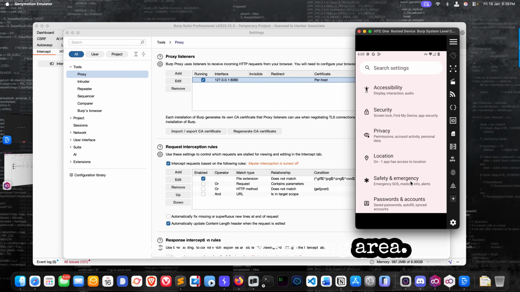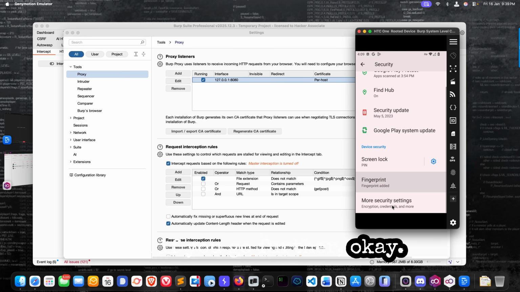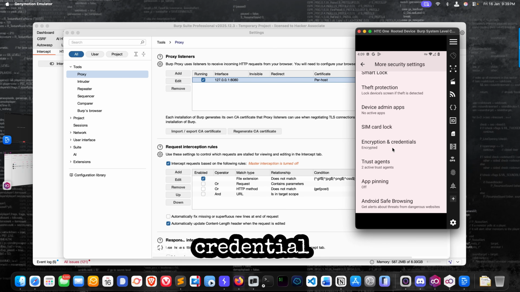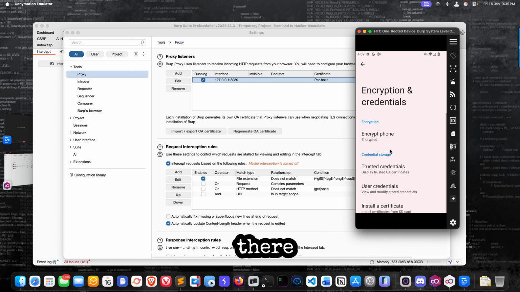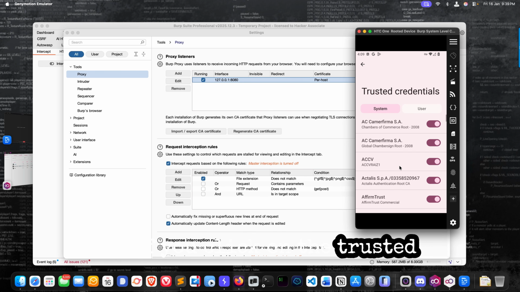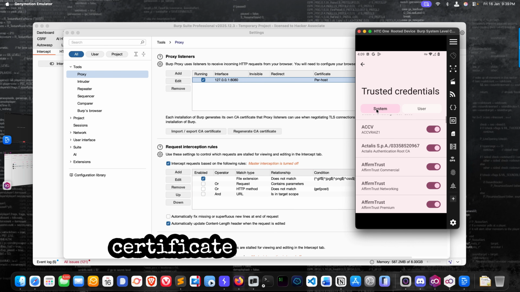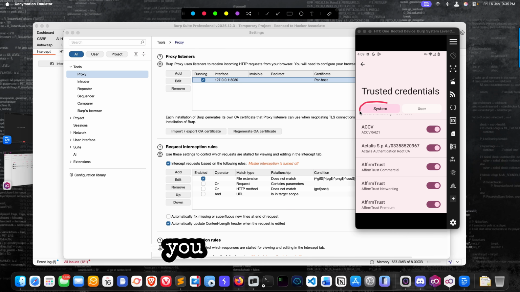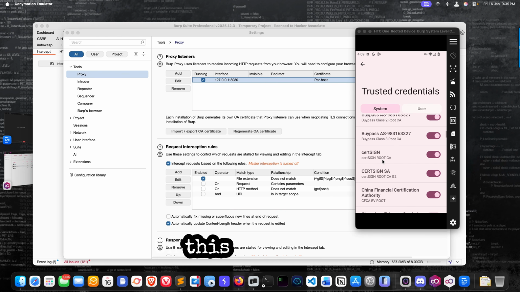If you go to the settings area, go to security, and go further to more security settings, under this area we have encryption and credentials. You can go there, and under trusted certificates you can see install certificate. If you click on trusted certificates, the system level certificates should be there. We are not interested in the user level. Make sure you select this and the system level certificate is switched on. It means I want to intercept traffic with this system level certificate.